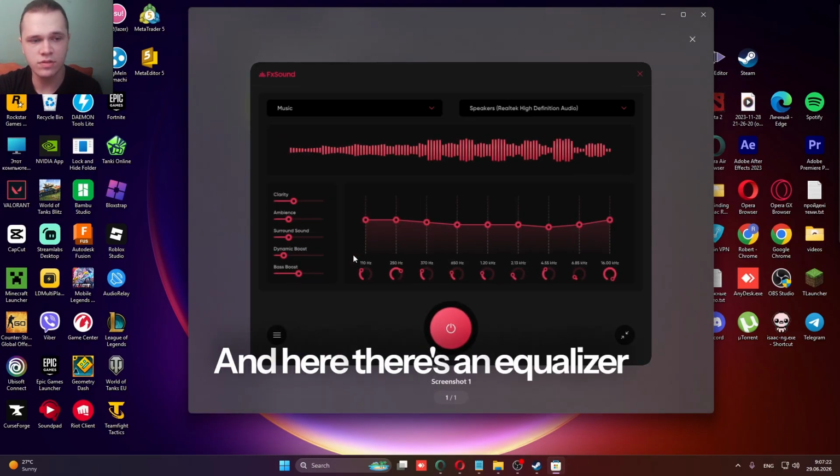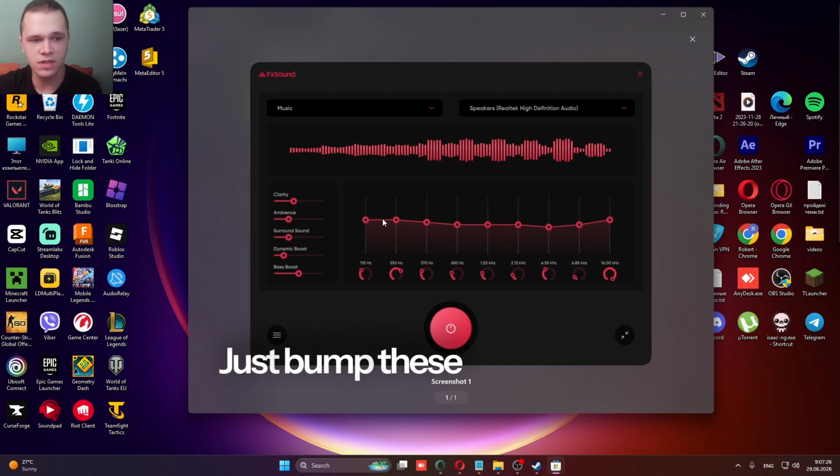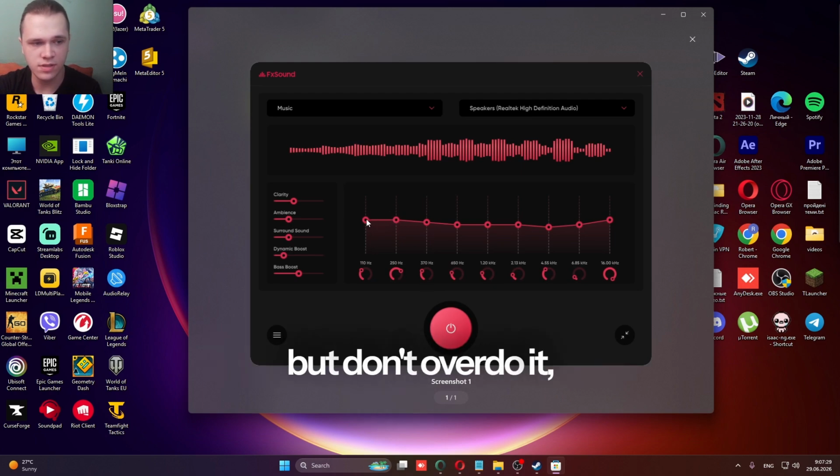And here there's an equalizer for low frequencies. Yeah, that's for bass. Just bump these two sliders up a bit, but don't overdo it, or you might blow your speakers. There you go. That's all for now.